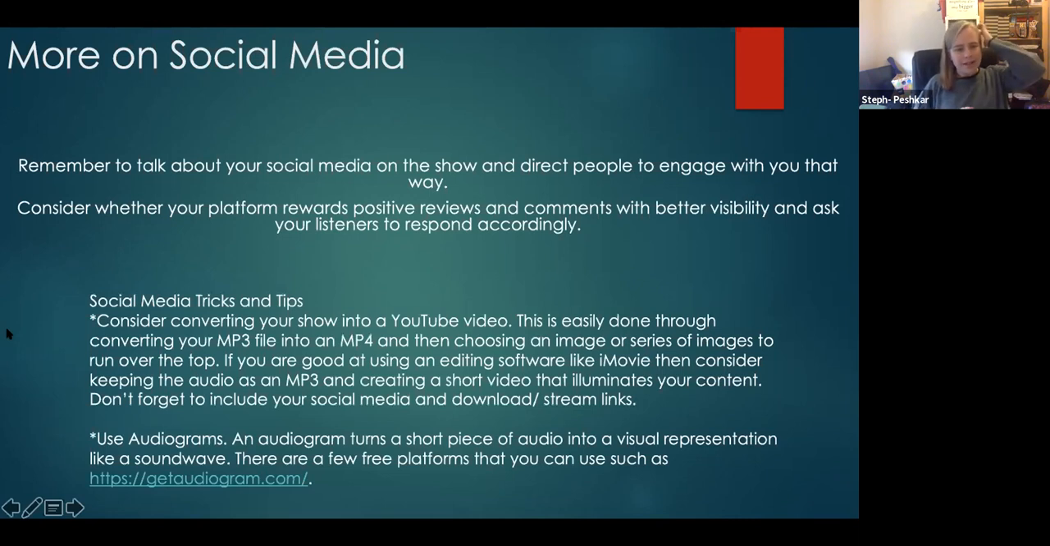A couple of little tricks and tips for social media. It's worth considering converting your show into a YouTube video. And obviously that gives you an additional platform to be using. So you've got somewhere else that's hosting your content, but you've also got another social platform, which again has an algorithm that you can play with.